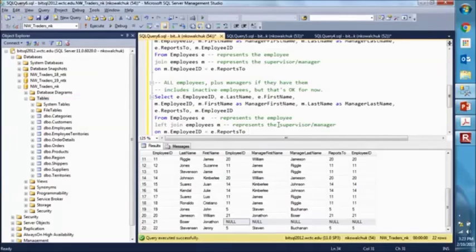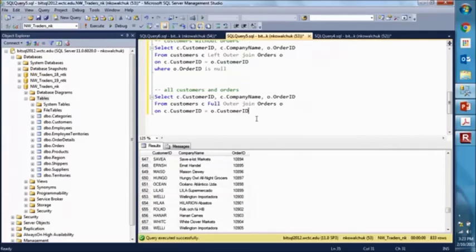So, let's talk real quick about inner joins versus outer joins and when you use them. If I want to know something like all products, including those that are not ordered, this is an outer join situation. If I want to know products that were ordered, that's an inner join situation.